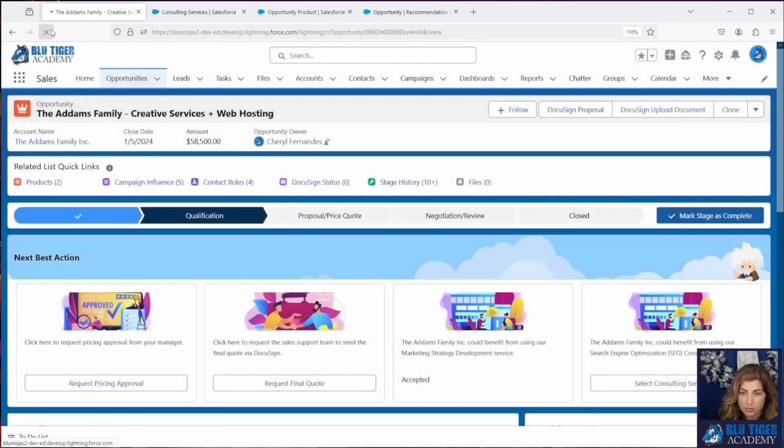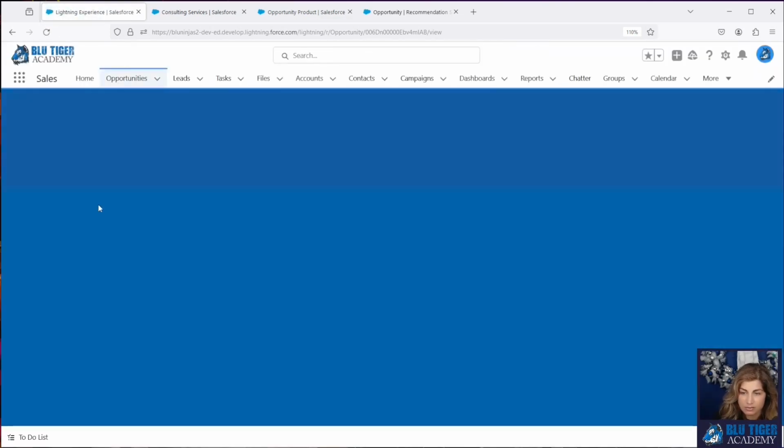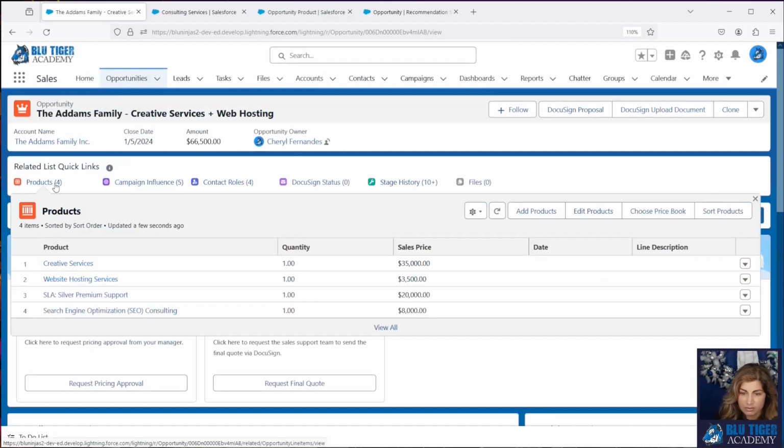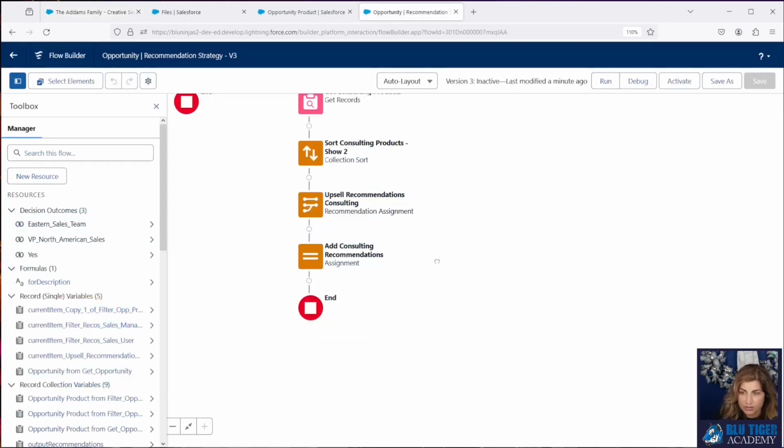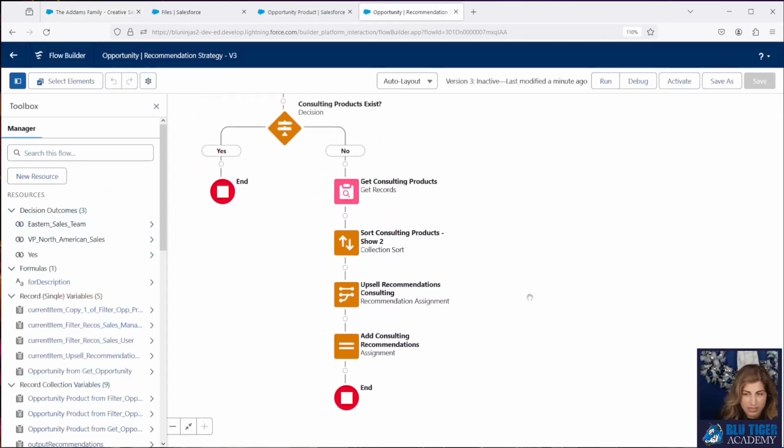Let's refresh our whole page here. And then we can see that, yep, that product was added to the opportunity. And then we no longer see any recommendations for our consulting products. So this is working perfectly. Now we're going to clone everything for our support services products. Okay, so now we'll want to clone everything for our support services product. So we're going to go do this here really fast.